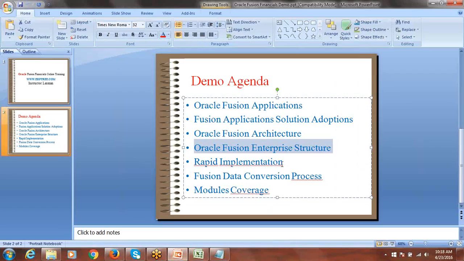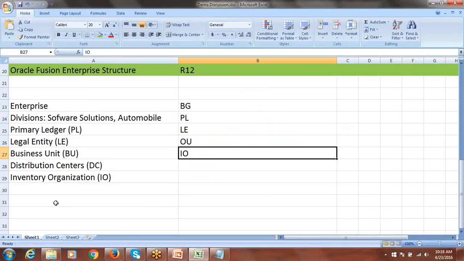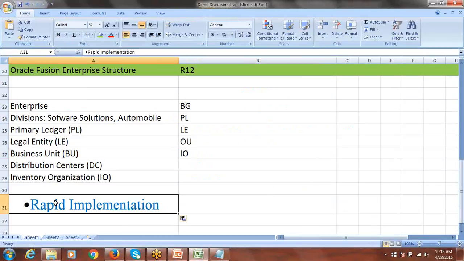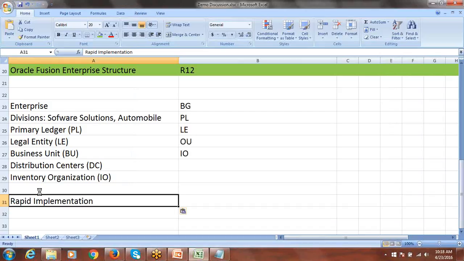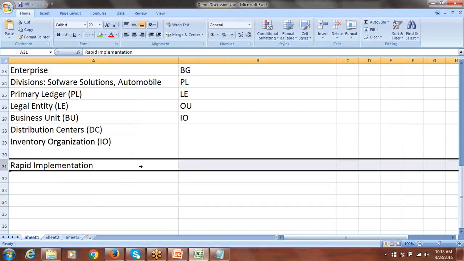The next point is rapid implementation. When you talk about rapid implementation practices in Fusion, Oracle has given great flexibility where you can just put the data in a spreadsheet that can be loaded into the system. That kind of process we call rapid implementation.